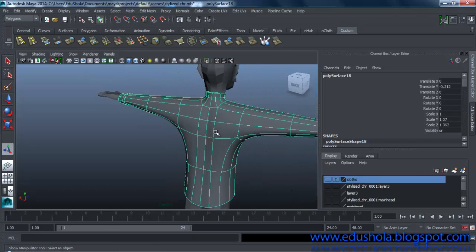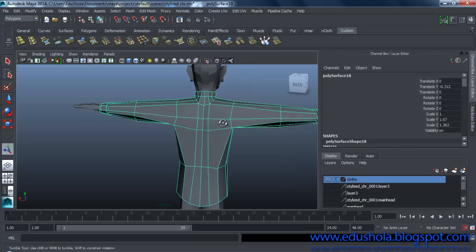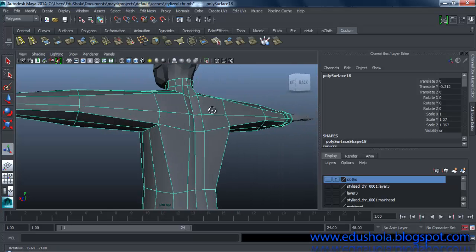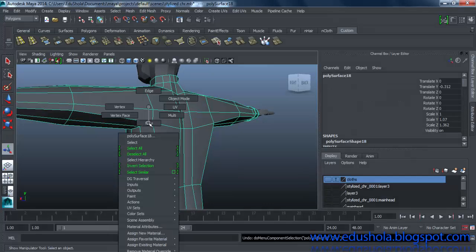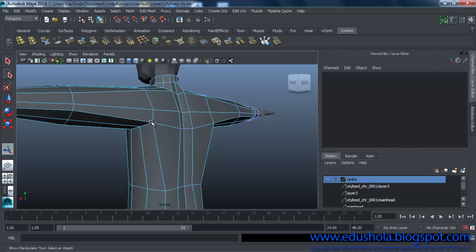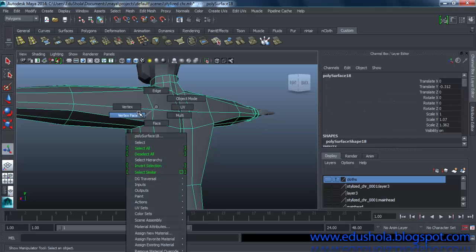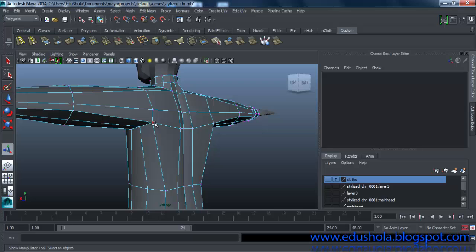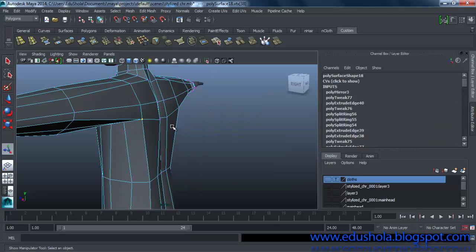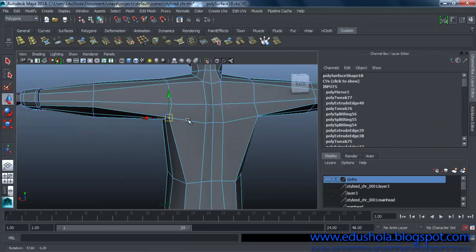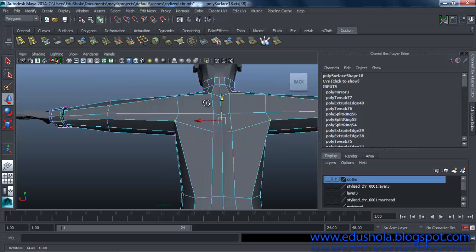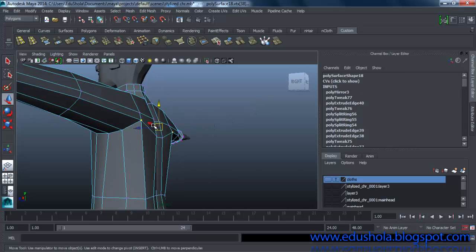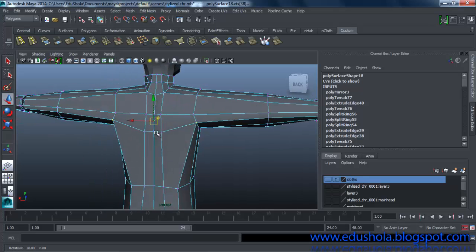As for this, we need to press 1 to switch back to this view and make some adjustments. Sorry about that. Now be mindful of the fact that you can't make adjustments on one side. I said you want to use the symmetry tool, but now that I'm not using the symmetry tool, I'll just select both sides and just move it together.